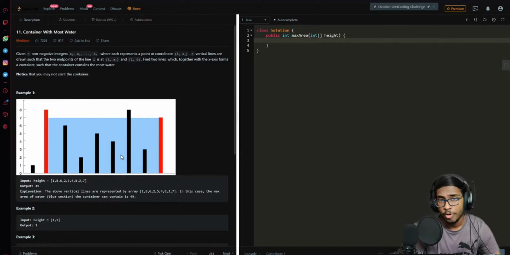So we'll be using two pointers, start and end. Now start is going to, as usual, point at the 0th index of the array, and end is going to point at the last index of the array. And outside of the while loop, we'll be declaring a flag variable which will be storing the maximum area that we have encountered so far.